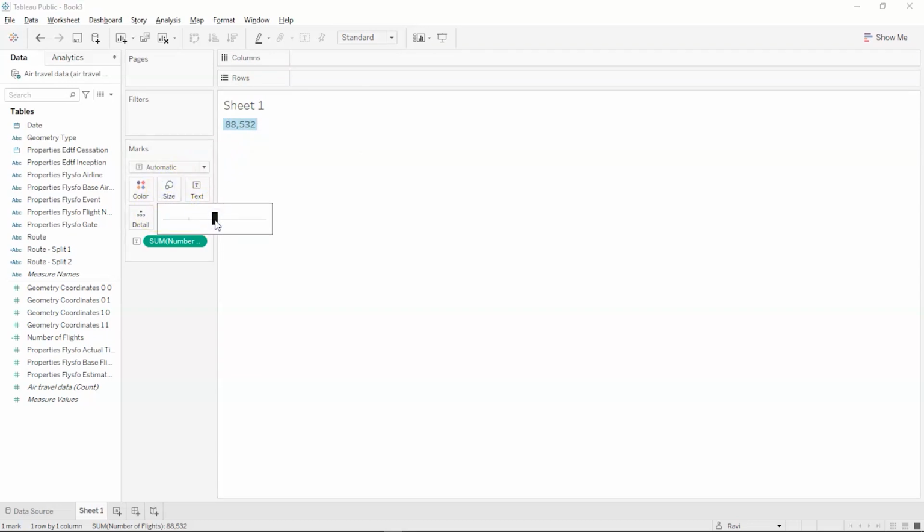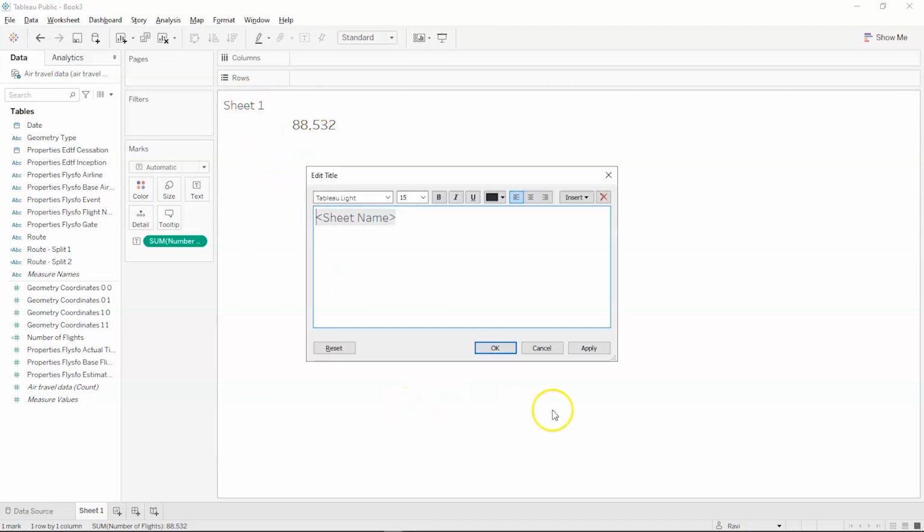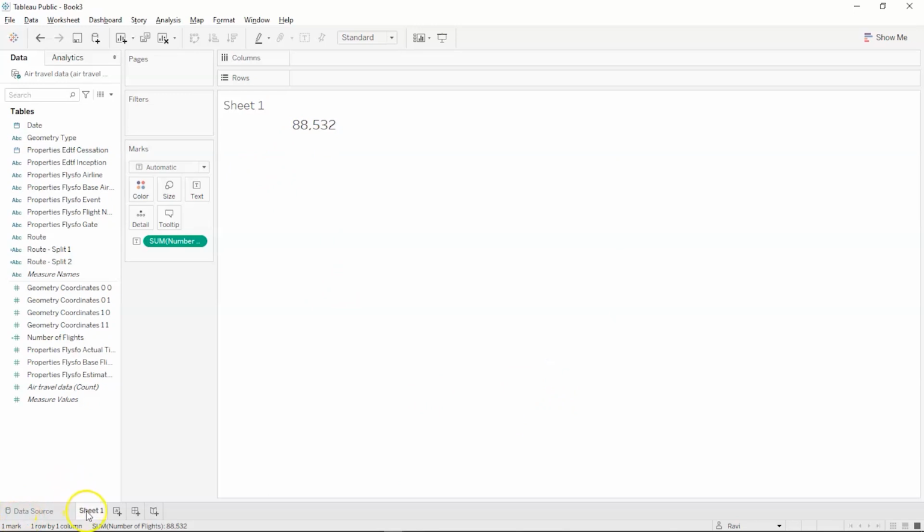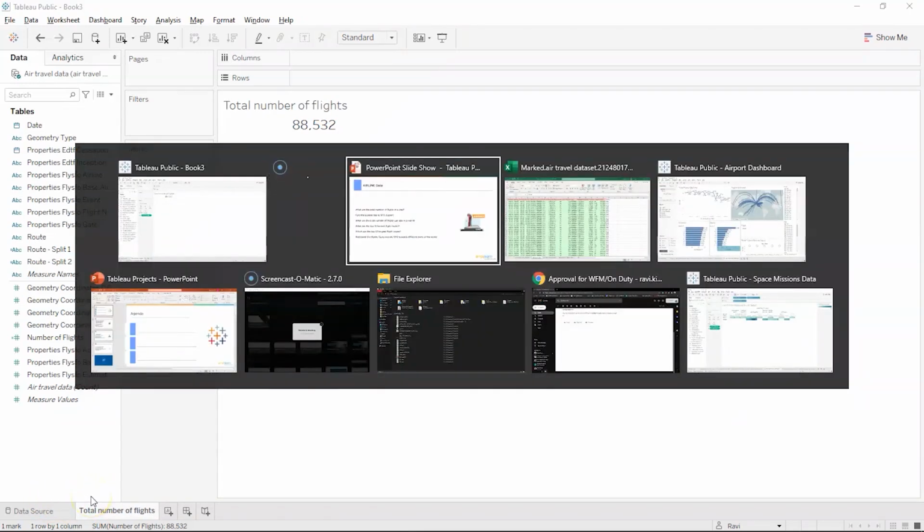Let's increase the text size so that it's a bit more visible. Yeah, that should be it. Let's rename the sheet. I would do the renaming from here because it's a little simpler. Total number of flights. That should be it. Now let's get on to the presentation mode again.